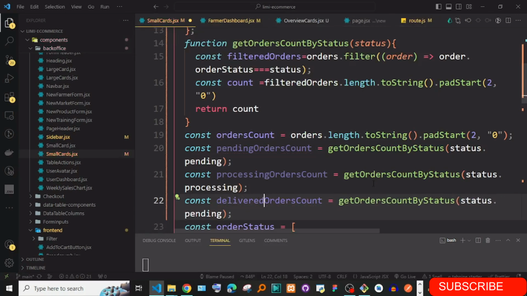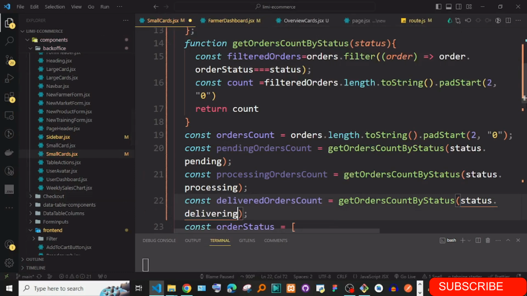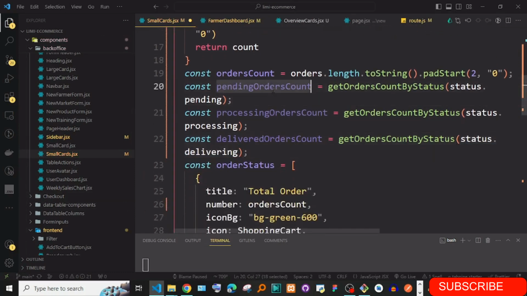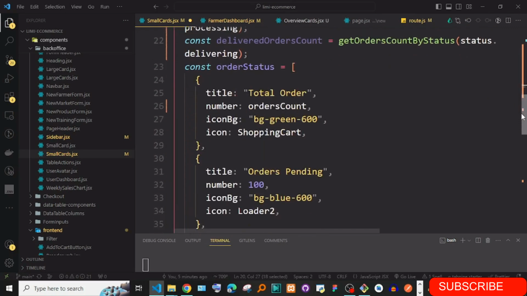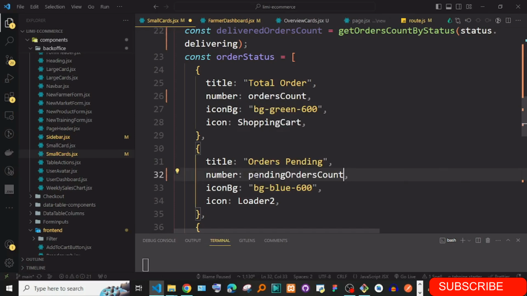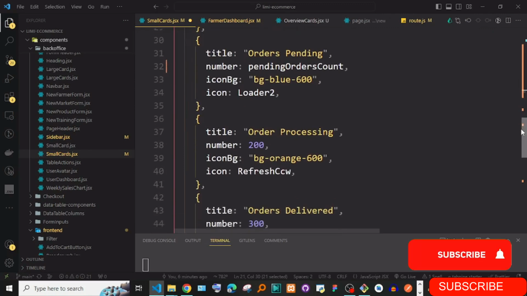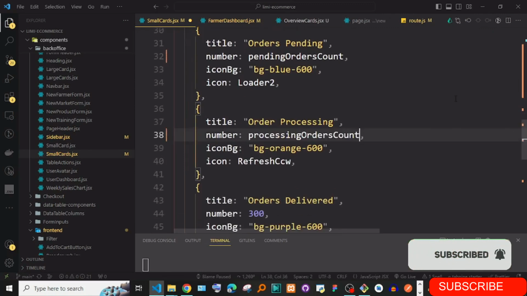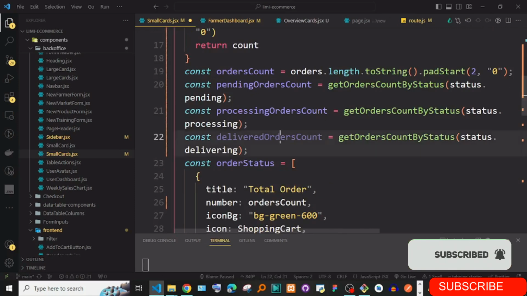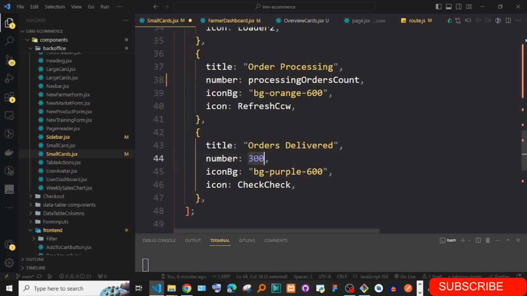Okay, now this one is going to be status.delivering. So now we can just go ahead and put these numbers on here. So this is orders, the number here we can just simply put this, then we have processing, we can put the number there, and finally we have the delivered, we can put the number here.